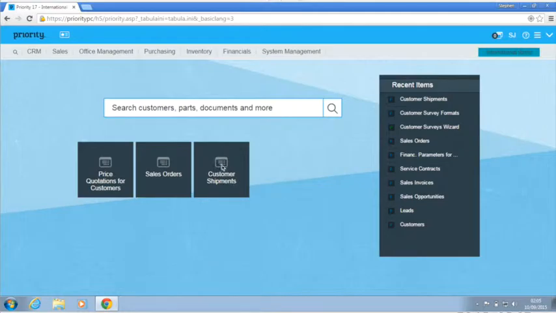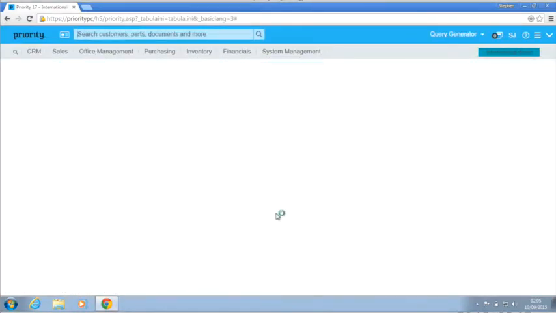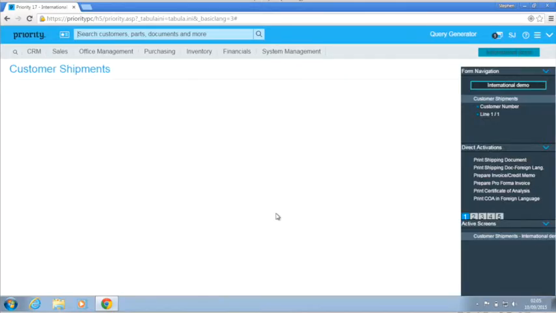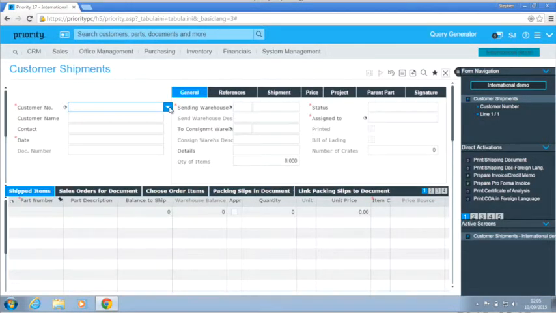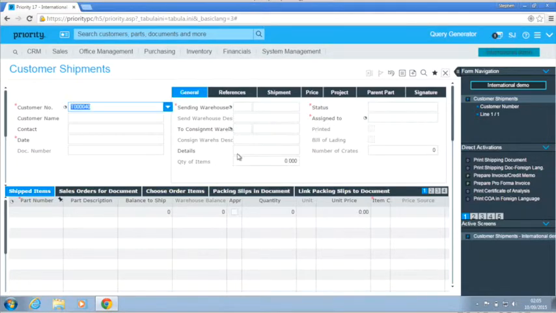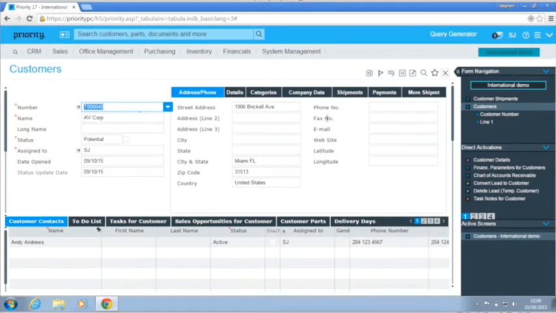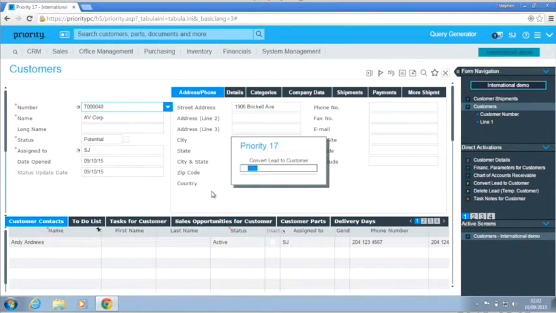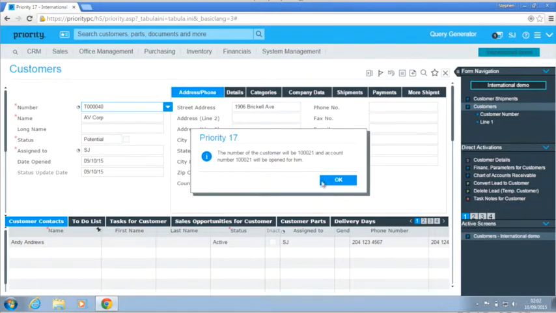When I'm ready to ship this order, I can click on Customer Shipments and I'll get the details of the order ready to ship. Now, remember that AV Corp is a lead, and I haven't changed it from being a lead, so Priority will prompt me to the effect that I can't actually ship this yet. I need to drill into the underlying customer record, and from the customer record I need to convert the lead to a customer, and that will put AV Corp into the customer status so that it can then actually be worked on and the goods shipped.